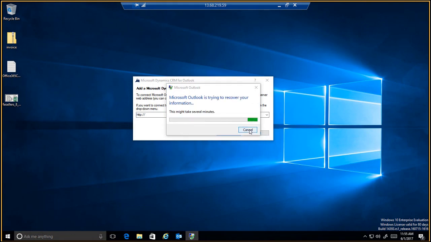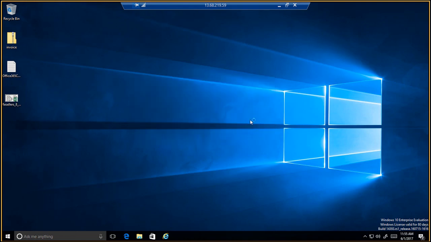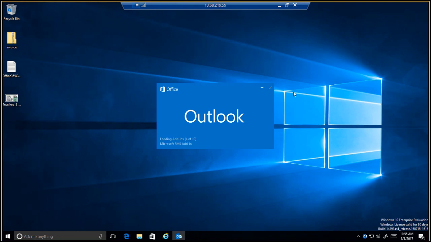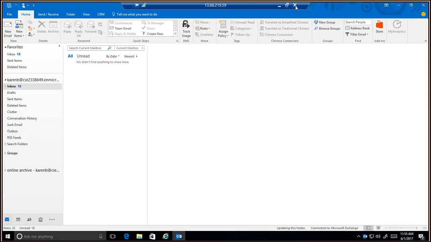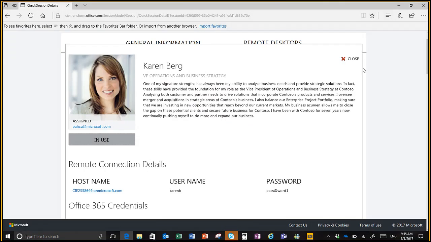So apparently my computer is not that strong. So I'm going to go ahead and exit out of here before it crashes my entire thing. And let me just exit out. But that is the virtual CIE.